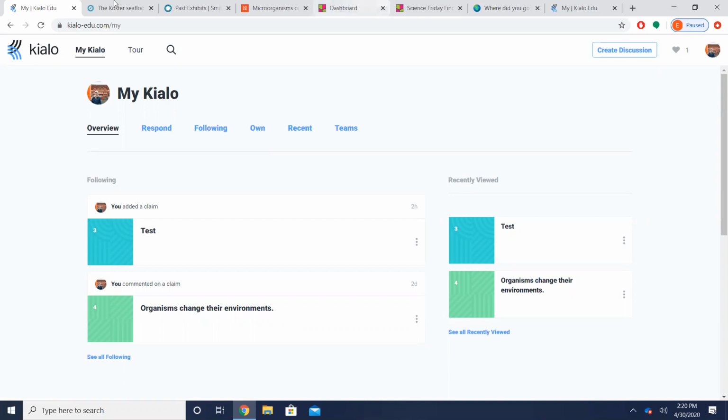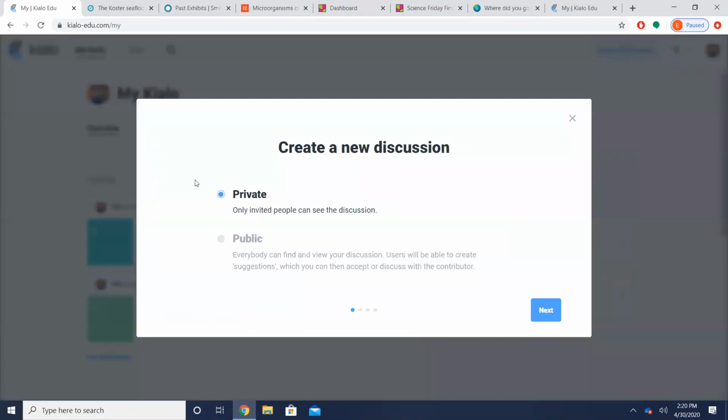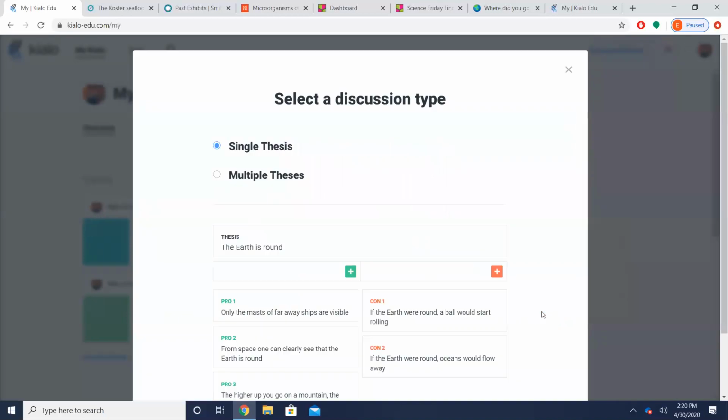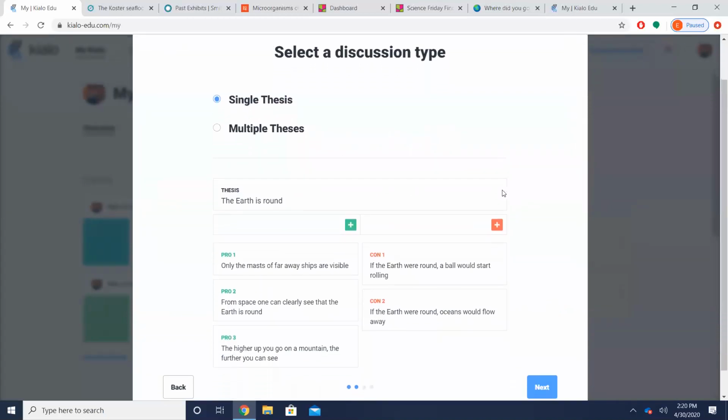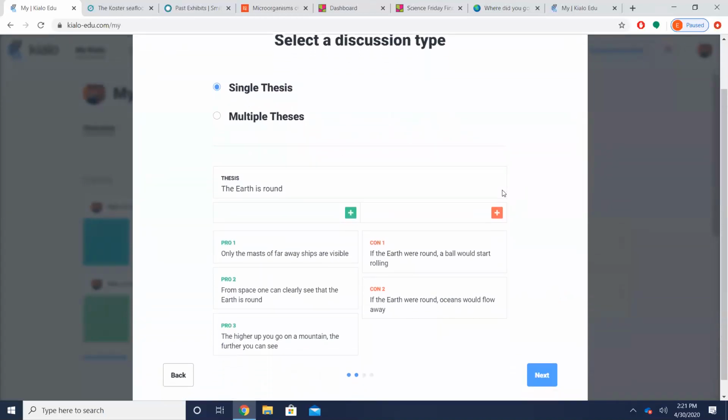So you'll click this create discussion icon in the upper right-hand corner, and you'll want to select private because there are students involved, for proprietary reasons. For the first time doing this, and definitely for younger students, single thesis is probably the way to go. And that's really where you have a thesis and there's a pro-con on both sides.